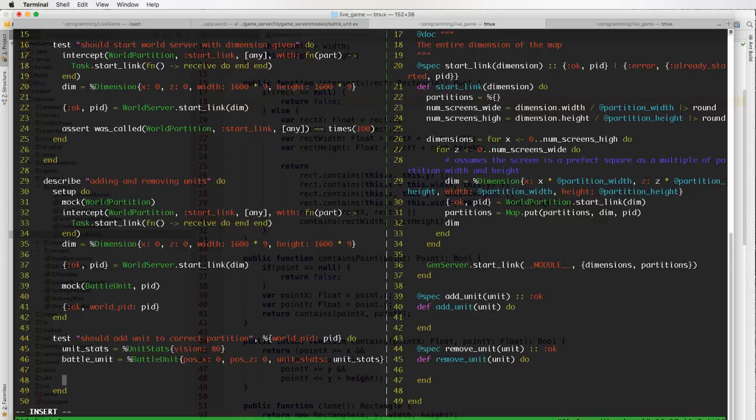Now, when we say world server, add unit, because it's the battle unit, and we want it to be part of, add it to one partition. Just make it as simple as possible. So here and here. So we add the unit.